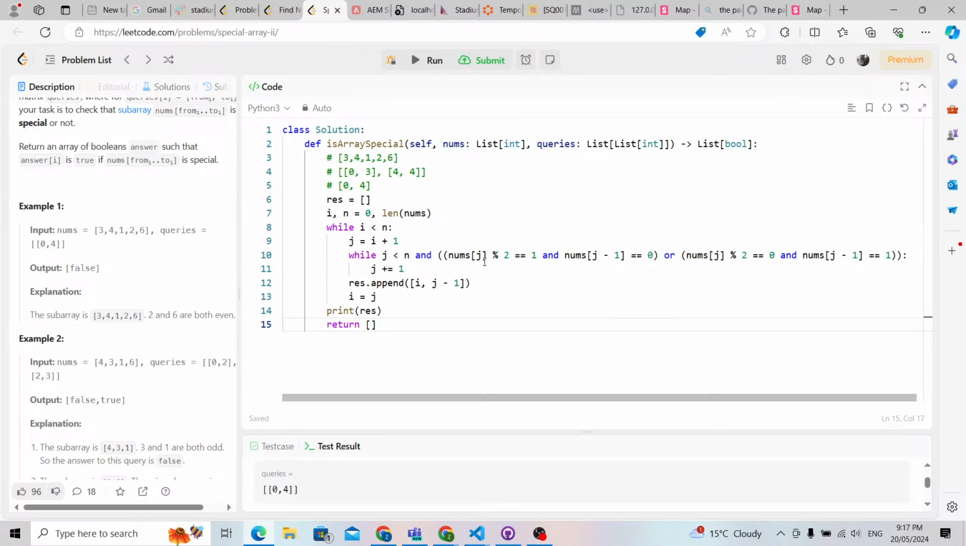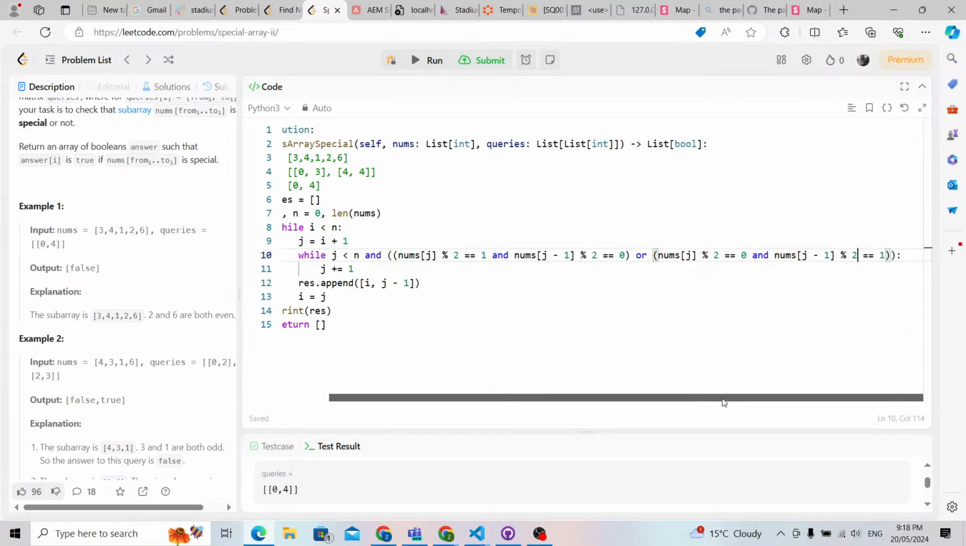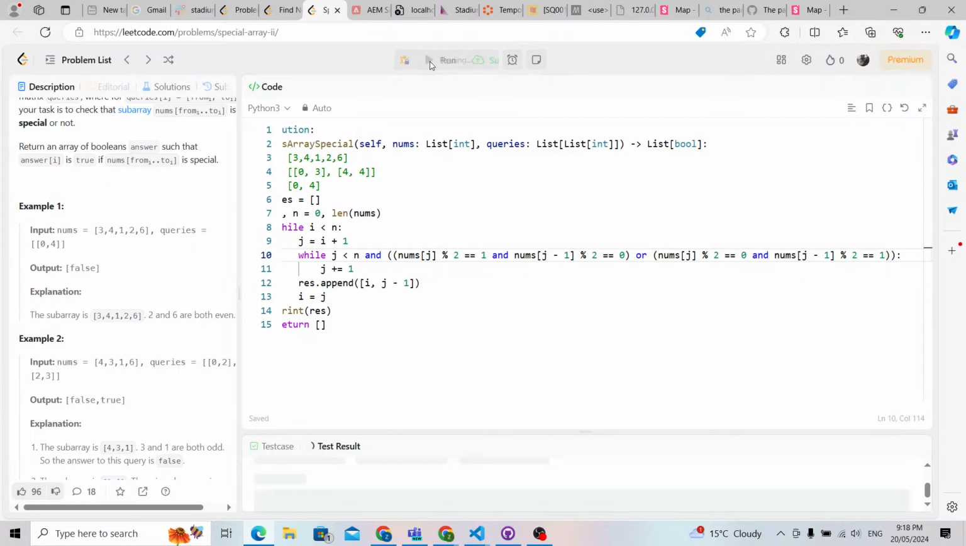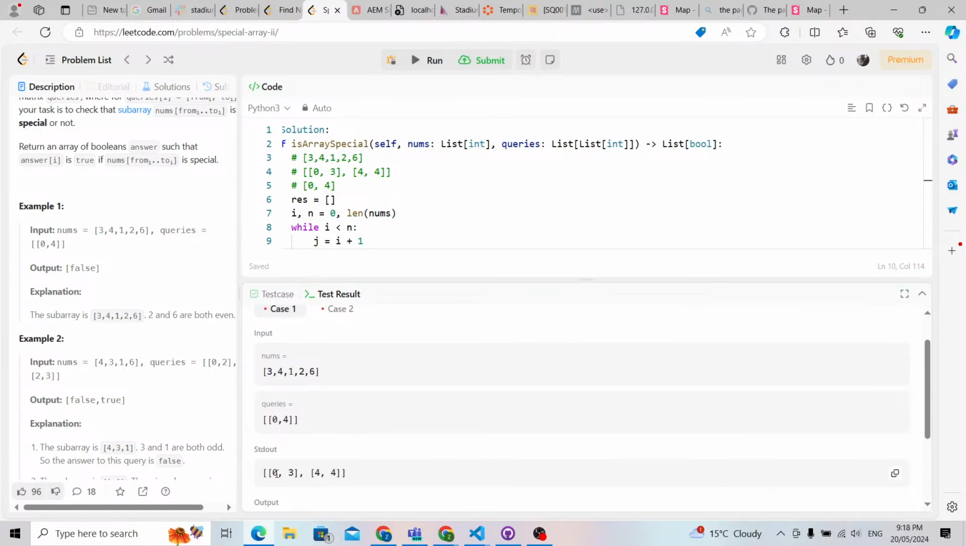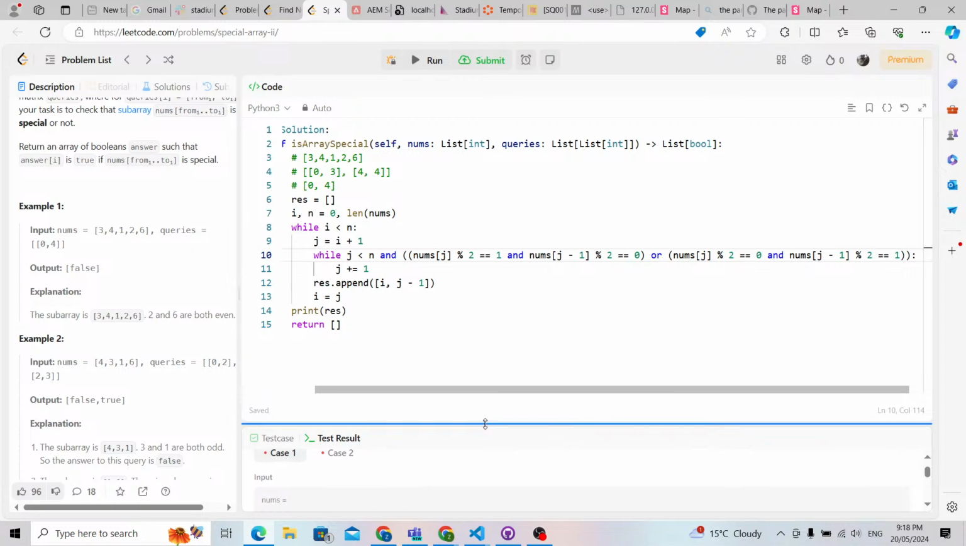Yeah, if nums j modular 2 equals to 1, I forgot to modular 2. It should also modular 2, and here also modular 2. Yeah, it should be like this. Now I will run it to check. Yeah, as you can see, it is from 0 to 3 and 4 to 4. It seems the split of the array is okay by using the list groups.